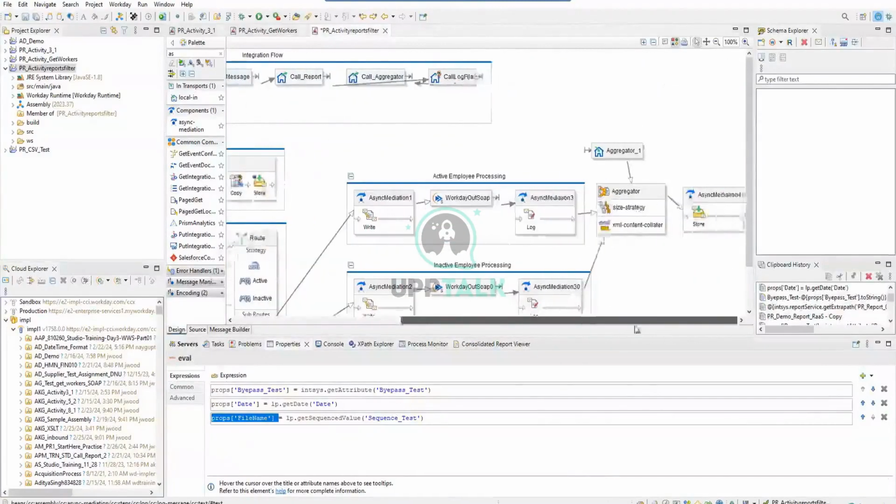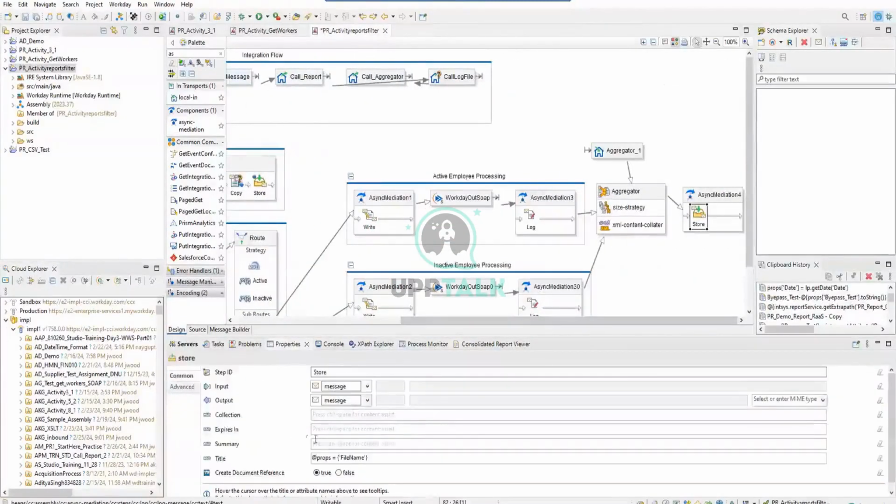Go back to your store step. I just pasted it, and now cover the entire property with curly brackets at the beginning, and then put a dollar sign at the very beginning. Got it now? Now deploy it, save it.